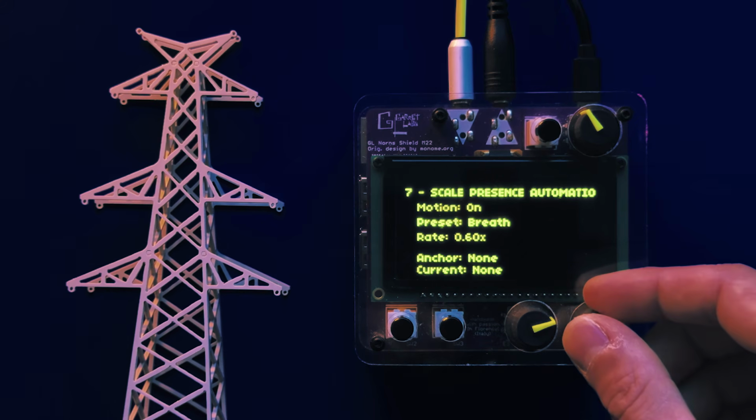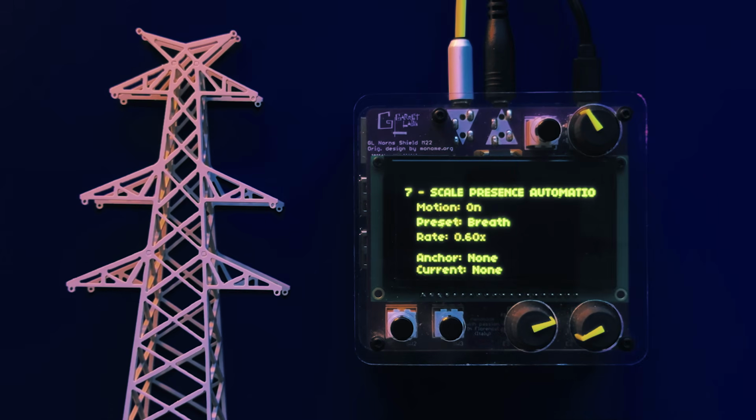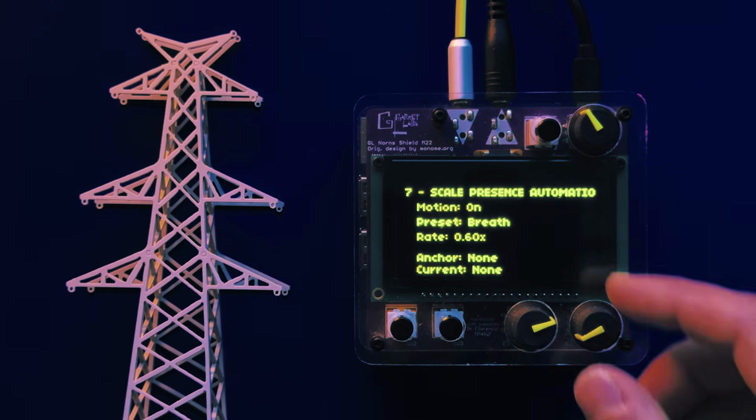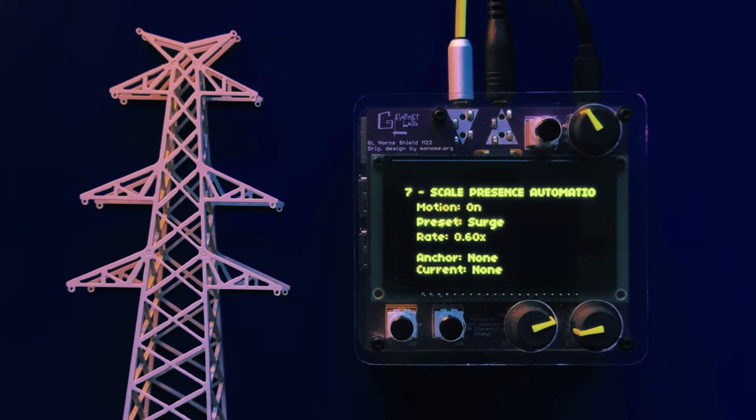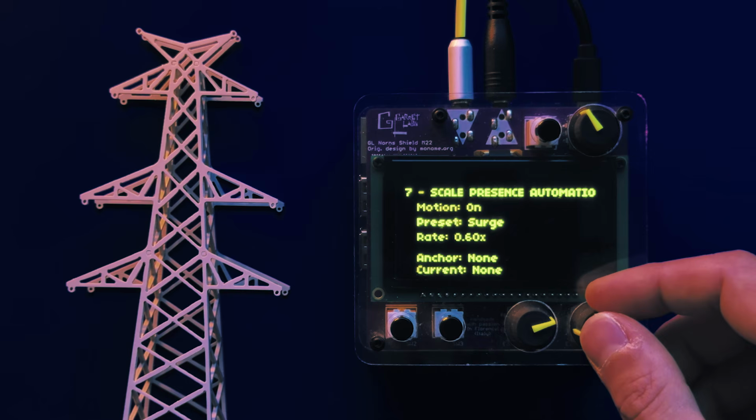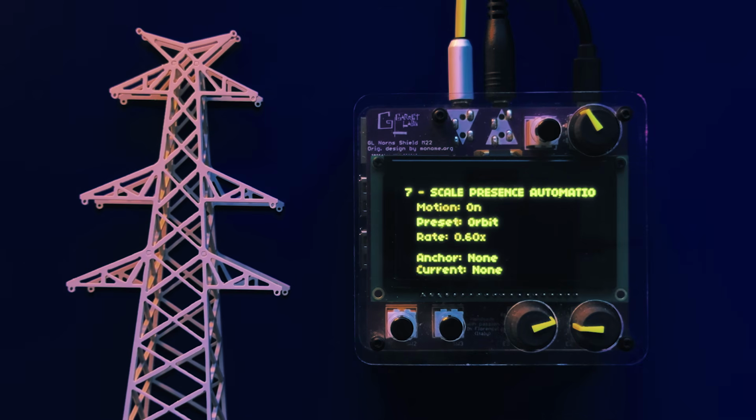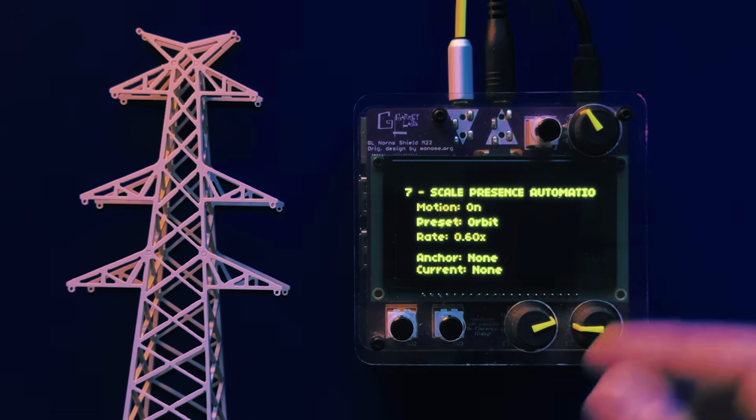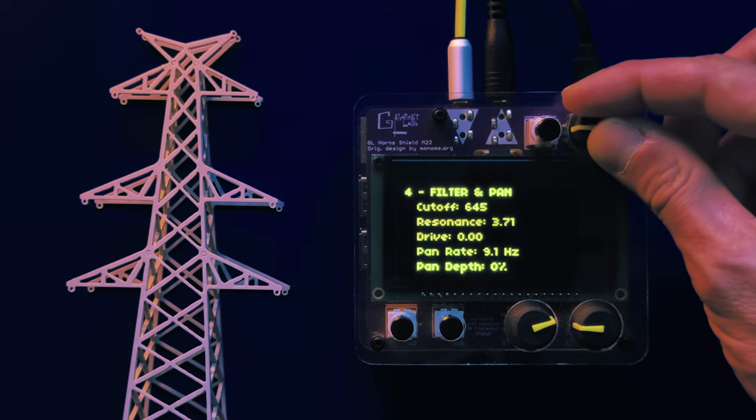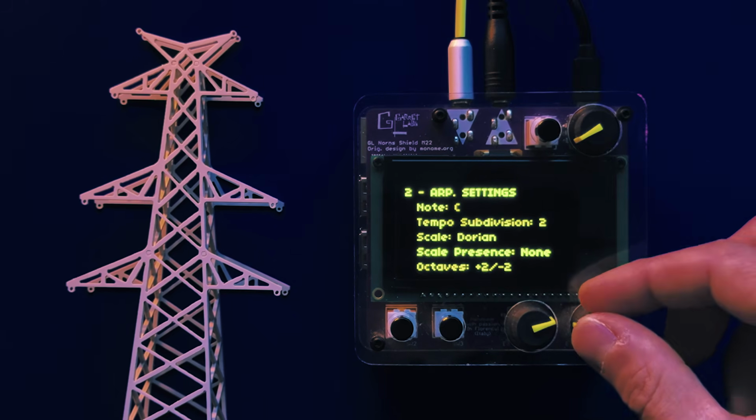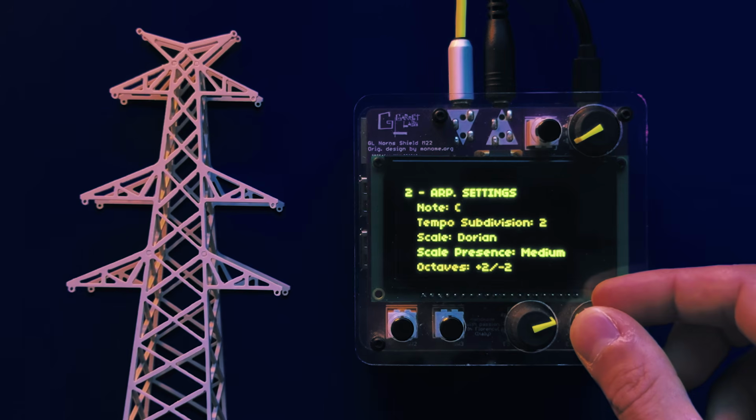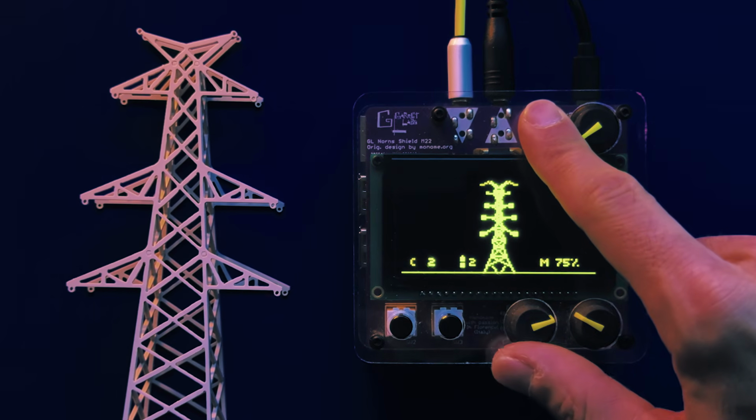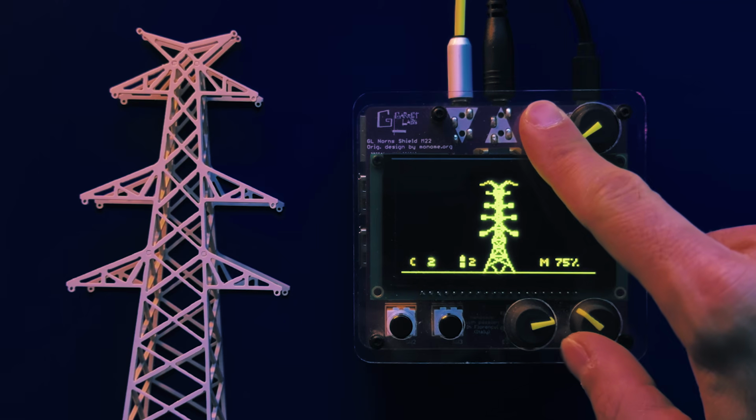Then we have breath, and breath is like an oscillation around the anchor. Then we have surge, which mostly stays centered, but periodically expands upward. And then we have orbit, which moves around the anchor on both sides. So it makes sense to use it if I set my scale presence, for example, to medium. I'm gonna give it a bit more notes.